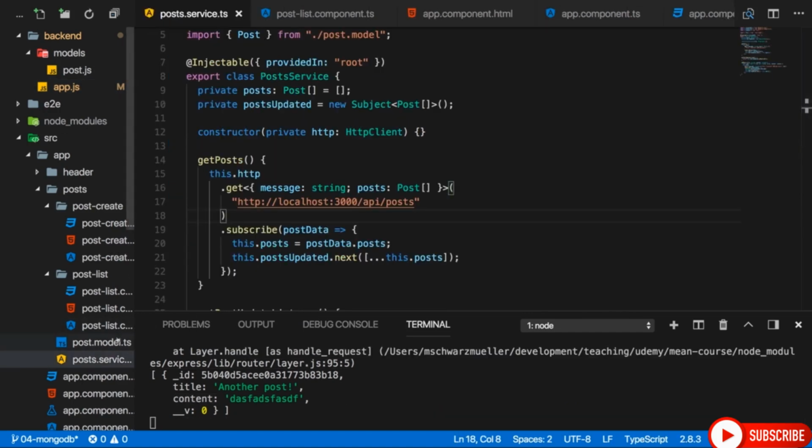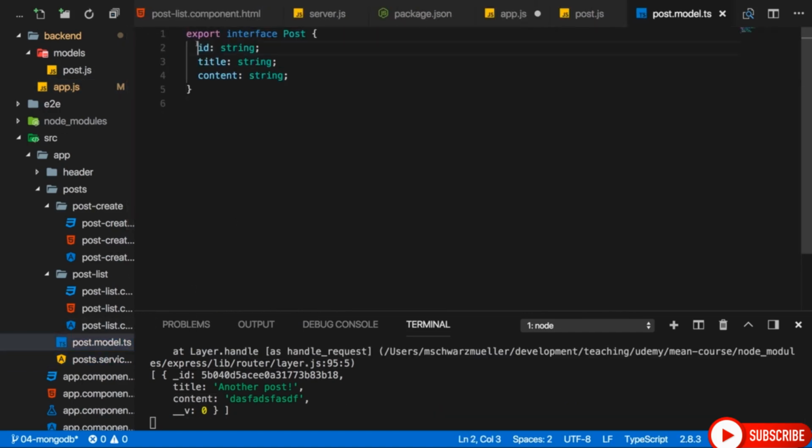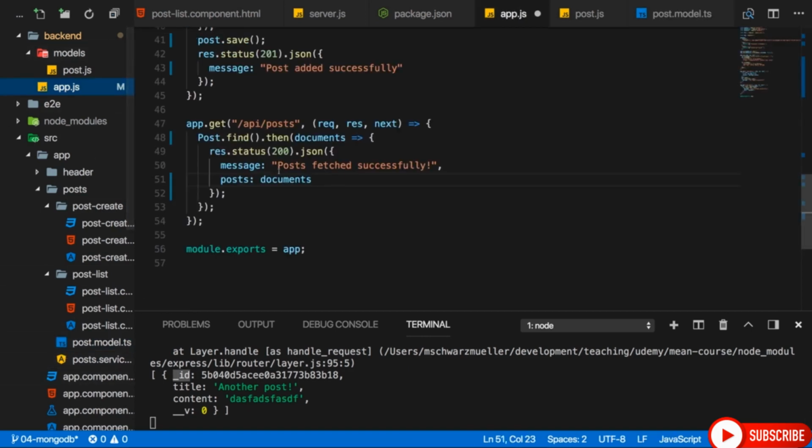Well, almost. On the front end, we expect to get an ID field, but on the back end, it's named _id. Now, we can fix this by renaming it on the server. So when we get our data, we could not directly assign documents here, but call documents.map, a default JavaScript function, and convert every document to have a structure where we have id without an underscore.